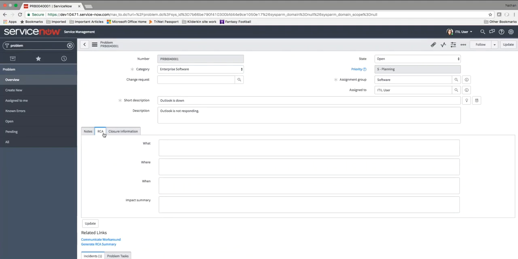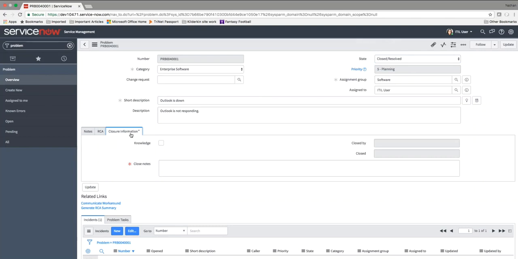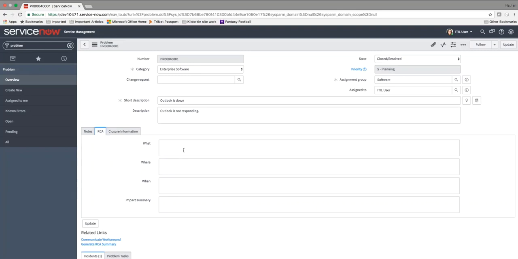We have our RCA tab. RCA stands for root cause analysis. So as you work the problem, you get it into a nice closed state, and you fill out your closure information, just like we saw with the incident. We can put in close notes. But as you've worked this problem, you're going to come across what happened, where it happened, when it happened, and the impact summary.